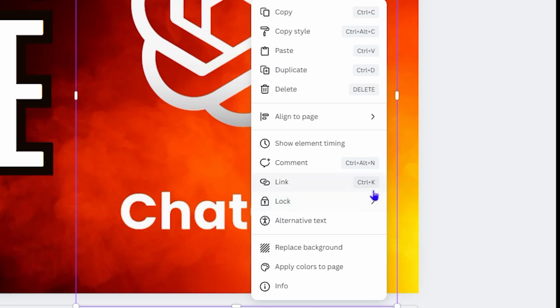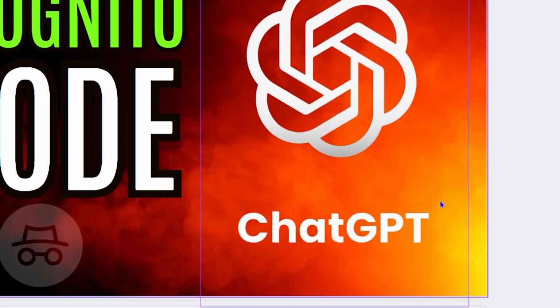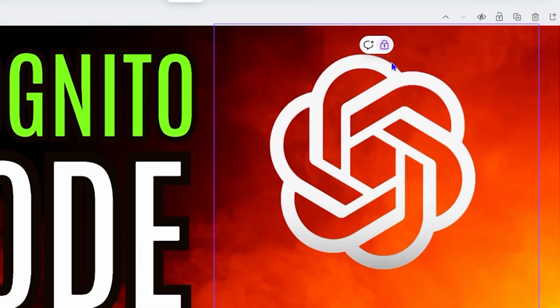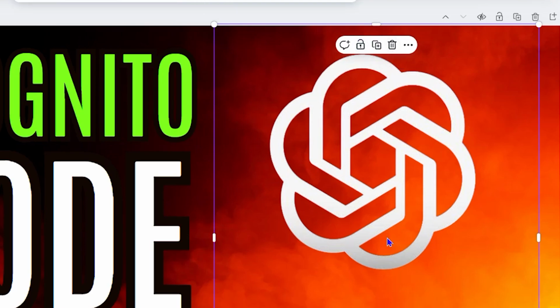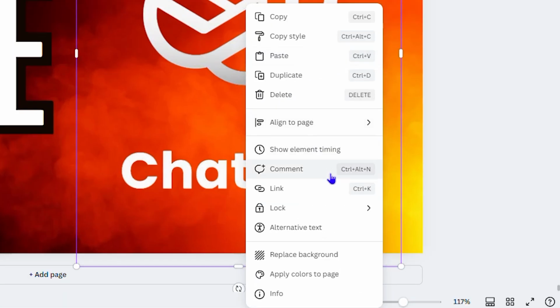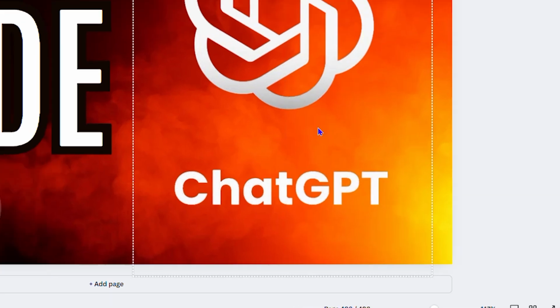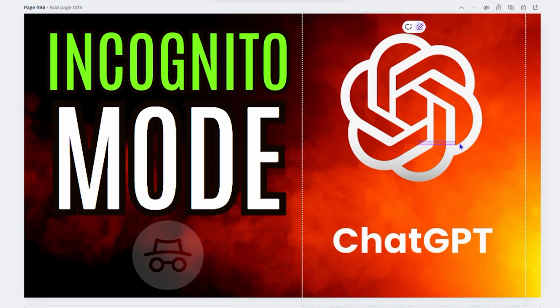So let me show what happened. When I go ahead and I click on lock, you see that it is locked. I cannot do anything with it, right? In order to do anything with this, I have to unlock it by simply clicking on it and unlock. I can lock the position only, which simply means that it will not move. If I go ahead and choose that option, lock position only, you will realize that you can see around it, you're not able to do anything with it, and it's locked.